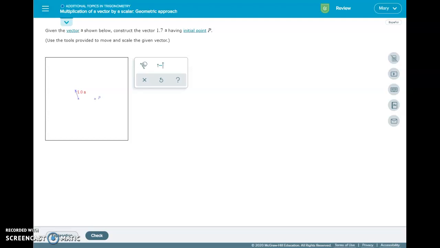I wanted to take a minute and go through 3 quick vector topics. This first one is multiplication of a vector by a scalar. Notice the instructions tell us to construct the vector 1.7a starting at P.